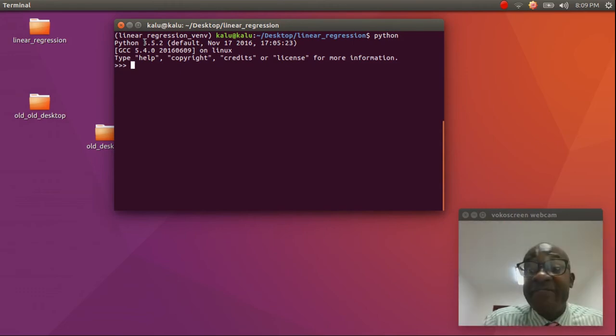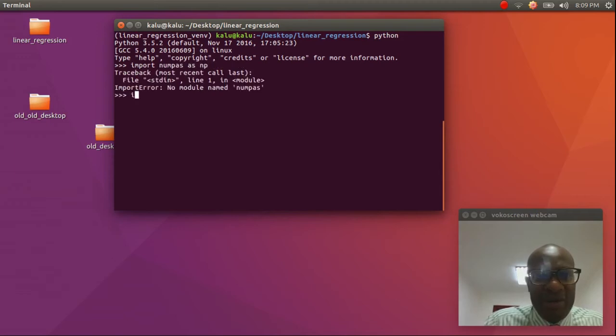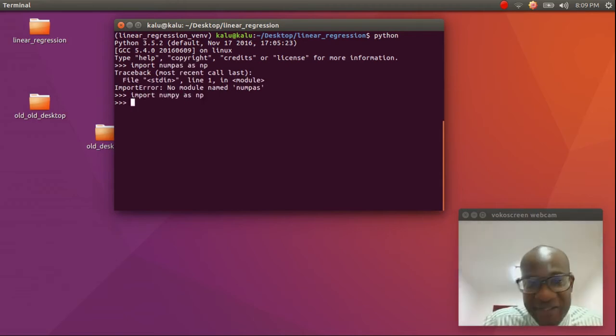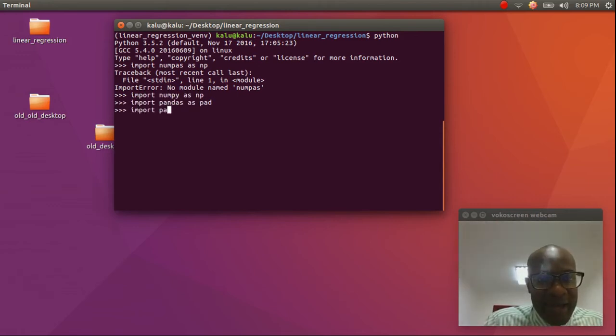So now that we have this, let's go ahead and make sure that all of our installations worked out perfectly. So import numpy as np. We're going to write this a lot. Import numpy as np, just like that. And then import pandas as pd.